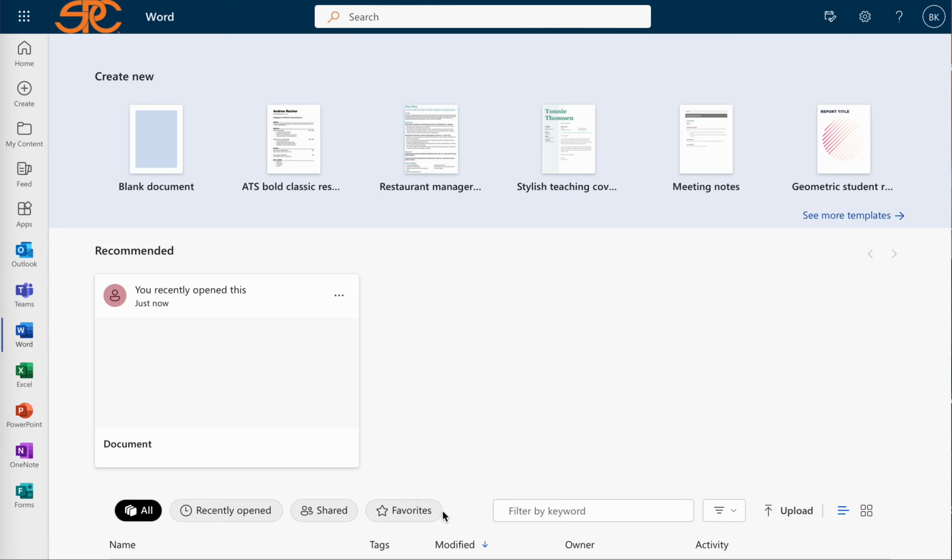Hey students, this video is going to show you how to format your paper in MLA style on the online version of Microsoft Word. If you're using what's called Microsoft 365, if you don't know the difference, if you're signing on to your student account and everything is online, I guarantee you're using Microsoft 365, and that's what this video is about.